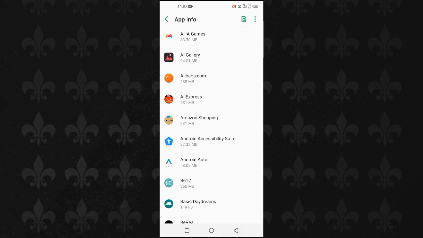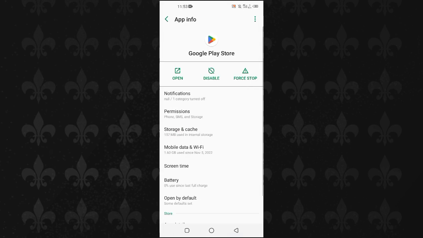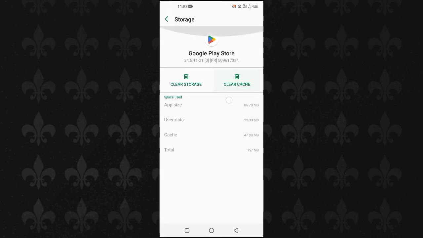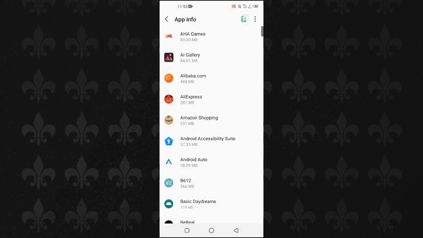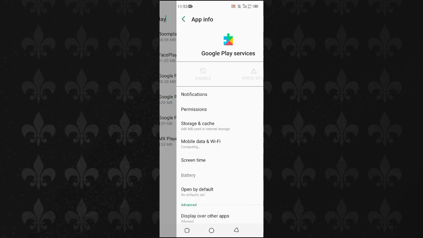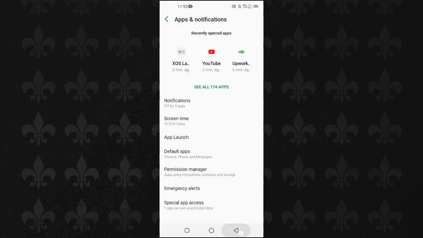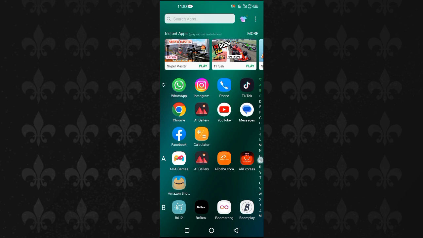And then the fourth fix is, tap on see all apps, search for play, and you will need to open up the Google Play Store, and then tap on the storage and cache, and then you have to clear the cache of your Google Play Store. Go back here and search for play again, and tap on Google Play services, tap on storage, and then again clear the cache of this application also here.